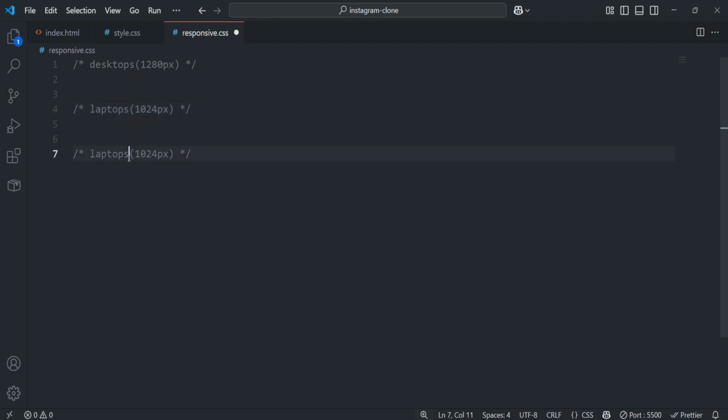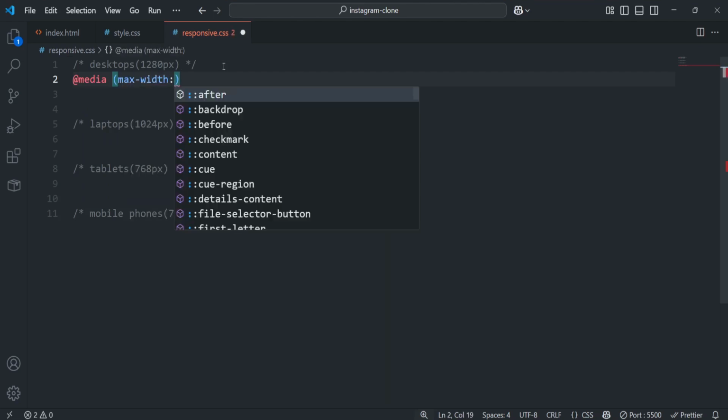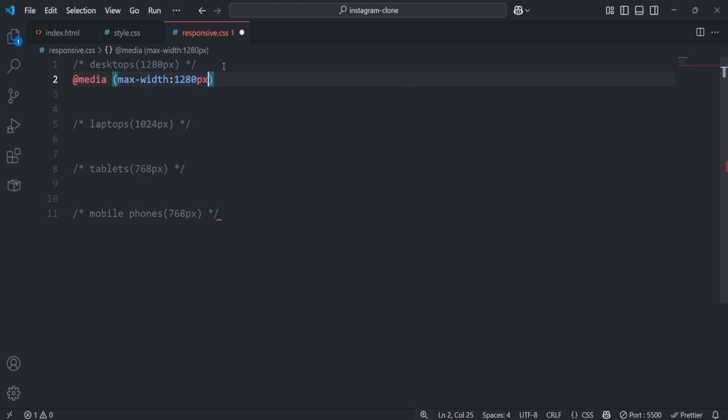Then I'll create another breakpoint. And this breakpoint is going to be for tablets. And it's going to be 768 pixels. I'll create another breakpoint again. And this one is going to be for mobile phones. I'll save that. Now up here, I'm going to say @media max-width of 1280 pixels.